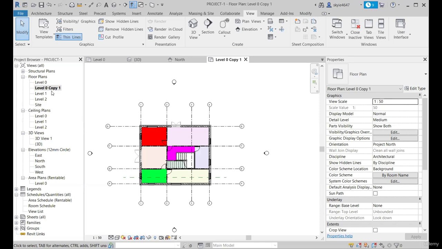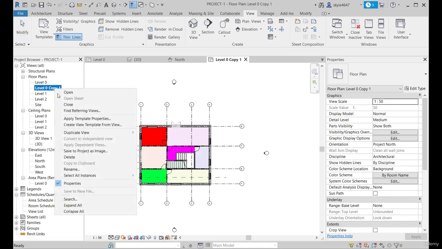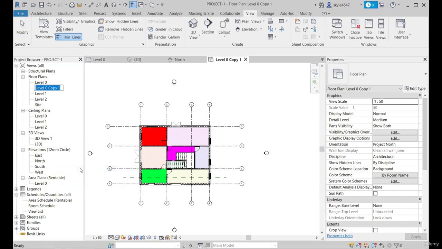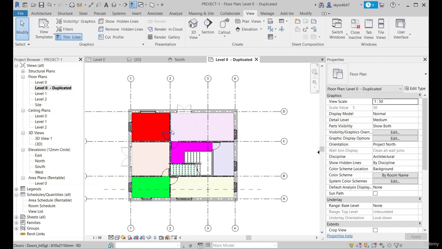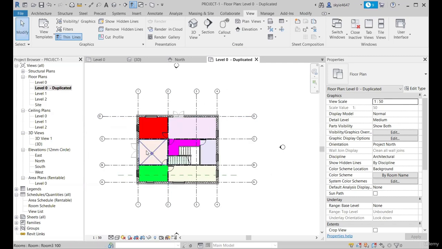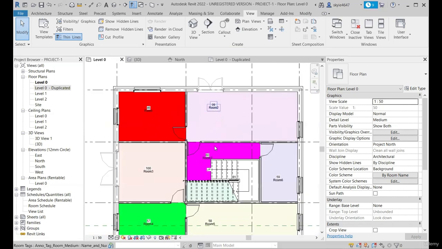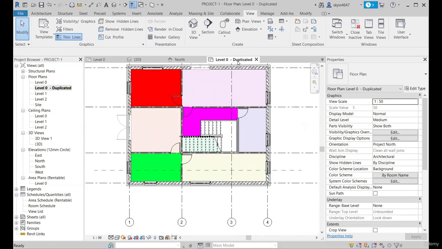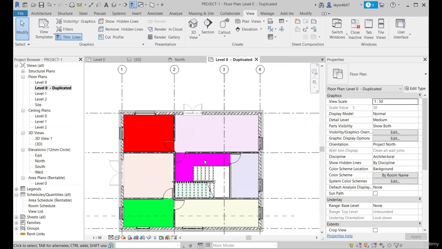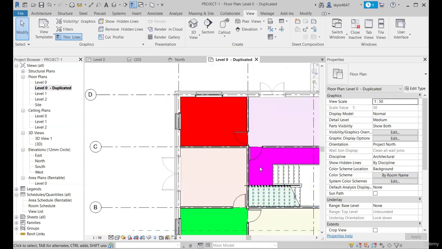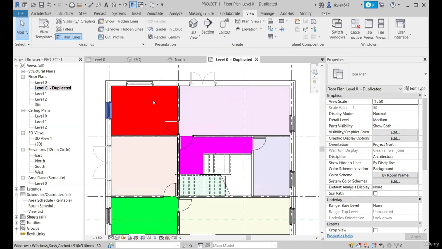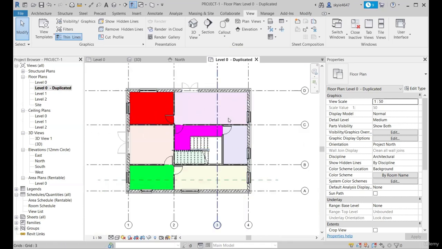By default Revit takes the suffix as copy. If you want, you can rename it by right clicking on the name, for example, level 0 duplicated. We have the level 0 duplicated, but you will notice that level 0 previously had room tags, and when we duplicated the level 0 floor plan, we don't see any room tags visible. This is because we duplicated it plainly using the first option.